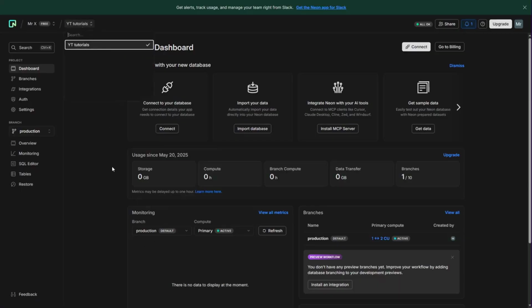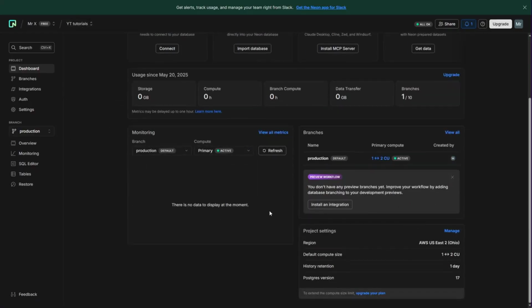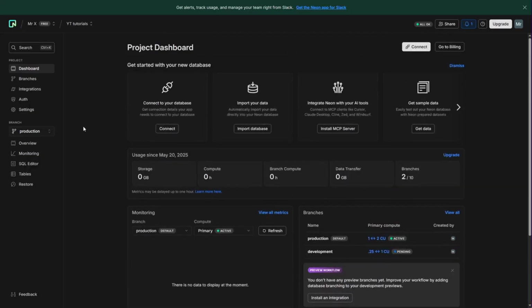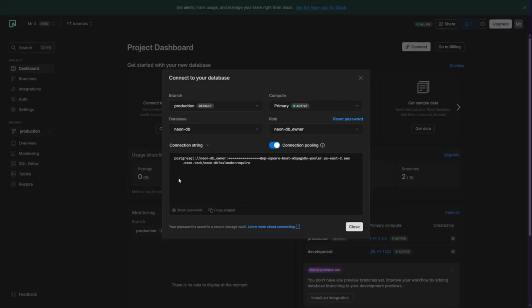So under YouTube Tutorials here, you can see that we have our database. In order to use your new database, we're going to select the option Connect to your database here. Clicking on that will pop open a little modal that'll show you your unique connection string. This connection string is unique to this particular database, and please treat this connection string as privileged information. I'm going to be deleting this database after the tutorial, so please don't use this specific string.